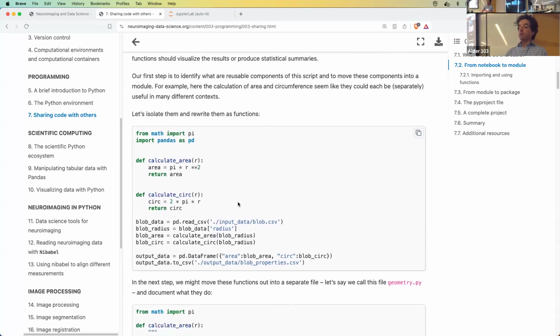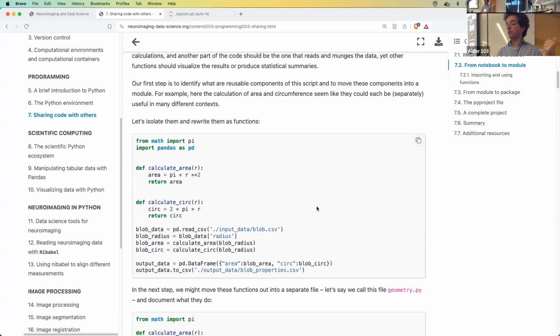So now we've separated a little bit. We have the block of code that does the computation down here, maybe some data management. And then the next step that we might do is take and separate out the functions into a separate file. This is something that I'll often do in my projects: I'll have notebooks with computation, and I'll have many of them because I'm doing multiple things on multiple days.